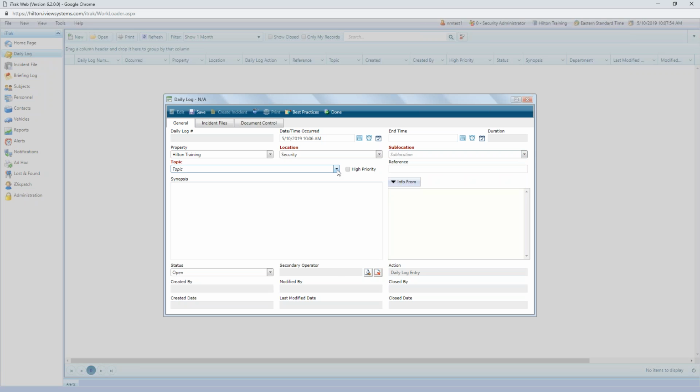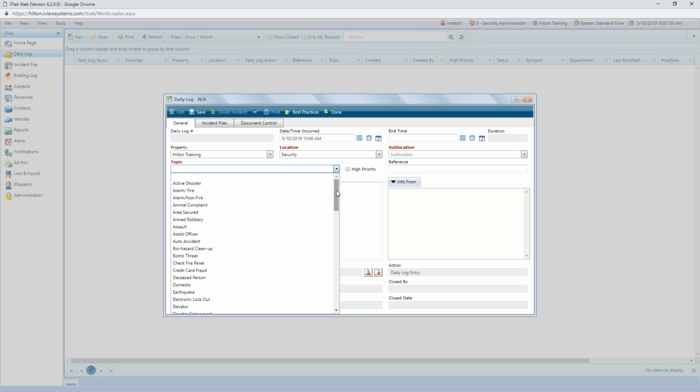And as far as the topics, when the Hilton property was set up, they set up global properties, which means that each of these items are the most common drop-downs that each of the Hilton properties is able to select. So you have all these items here.